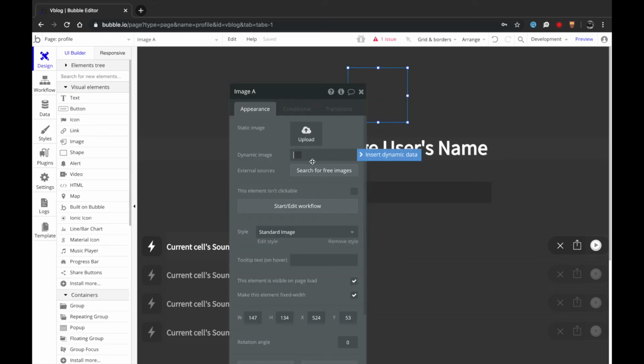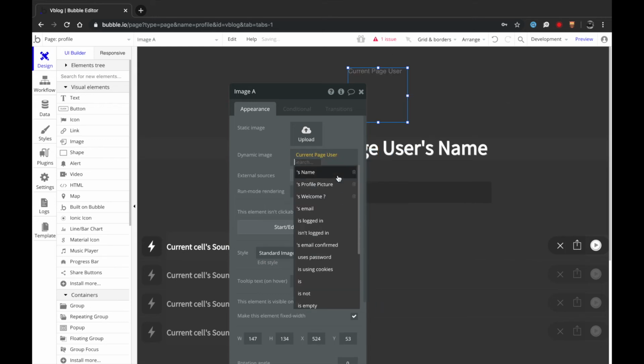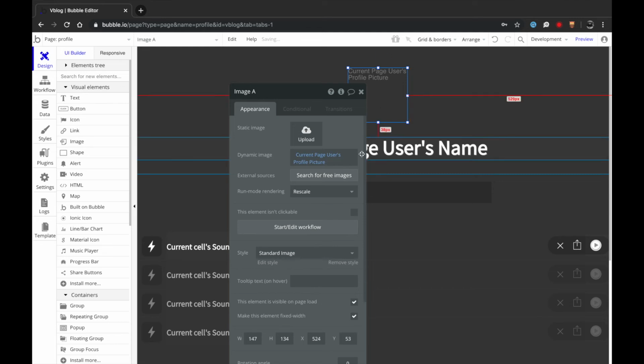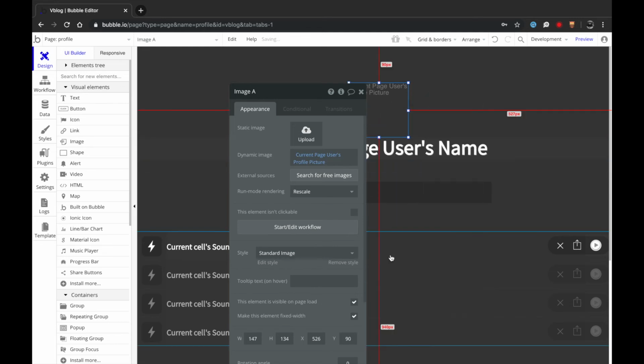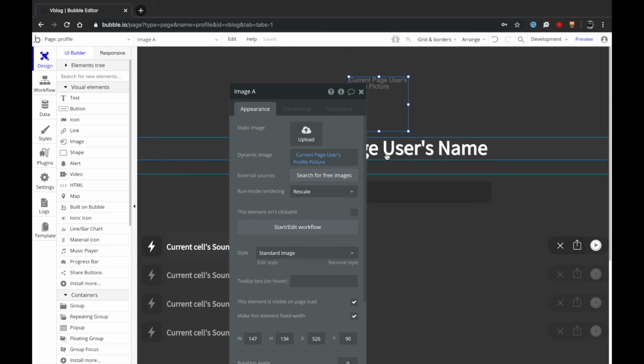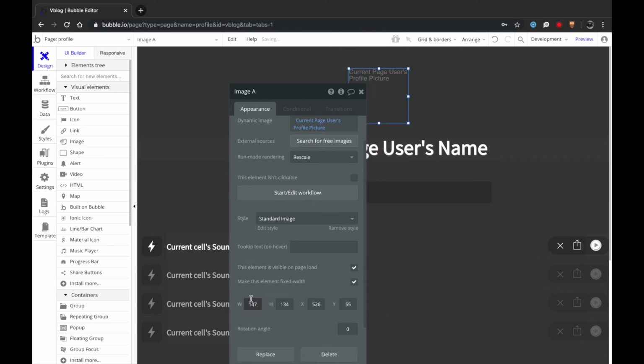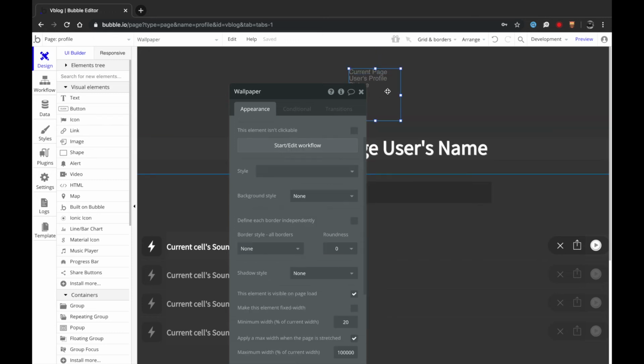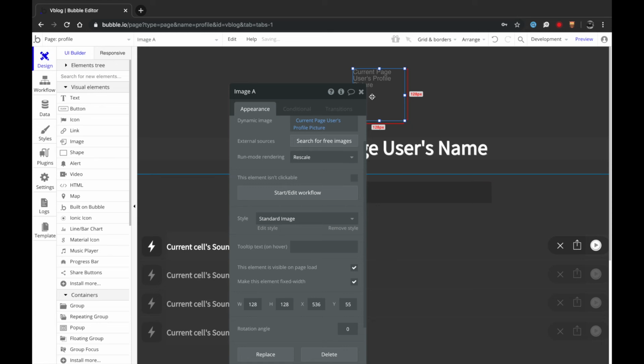So we're gonna display their profile picture here. We're gonna say insert dynamic data, and we're gonna say current page user's profile picture. If you don't see that, it's probably because you've not set the page data type there. So let's actually fix the layout there. Let's make this a little even. So we're gonna fix that up, and then we're gonna center this horizontally and maybe vertically if you want.